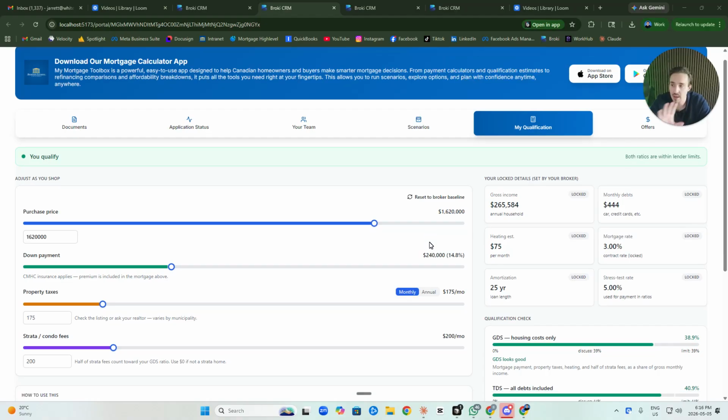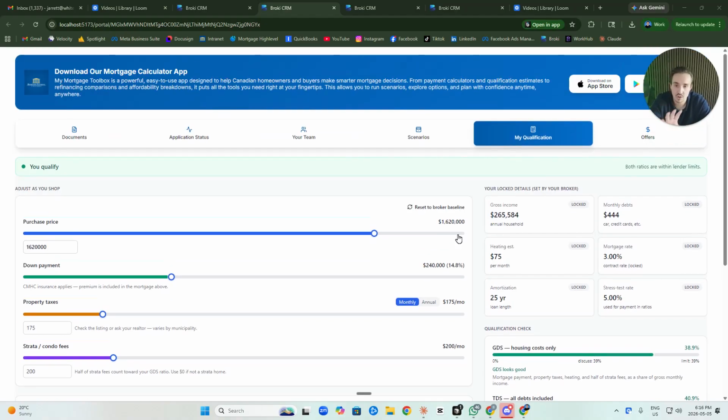Now, this tab has your controls, meaning you are setting their income, you're setting the heat, you're setting the stress tested rate, and so on, all on the back end, all their debts. And the client has the ability to control whatever they actually have power over, which is strata fees, property tax, down payment, and purchase price. Now, full disclosure, you do not have to give this to every client. This tab won't even appear unless you add it on your side for them to see.